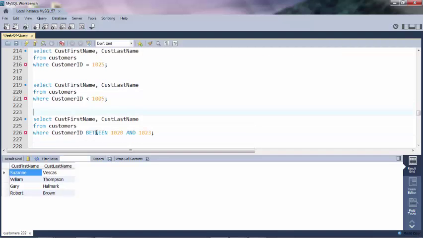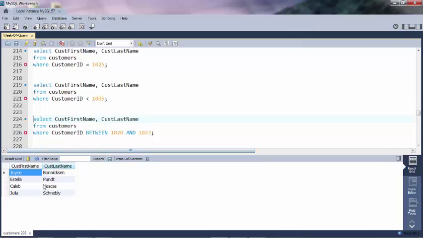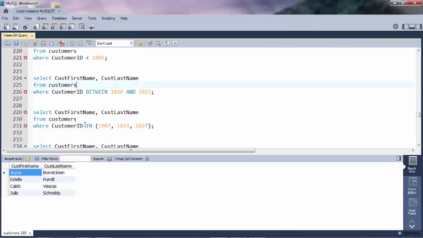Or we can also use between. Using between is going to include 1020 and 1023 as well as any number in between. So those are the customer names that satisfy this condition. Basically that condition is whenever the customer ID is less than 1005, that particular record, if it's true, will be included in the outcome.